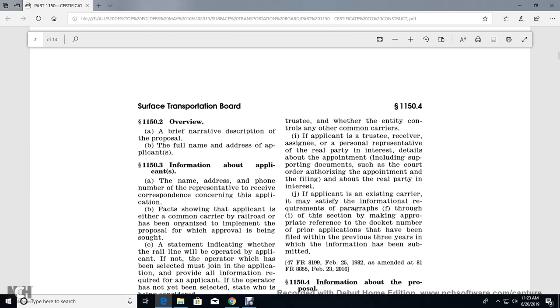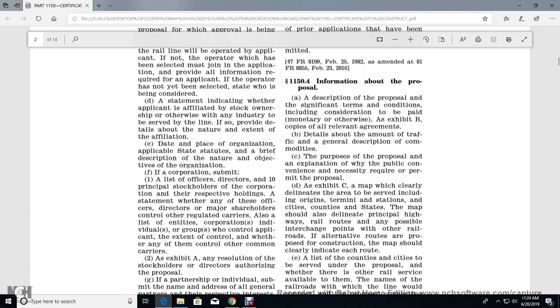Over the personal representative of the real party in interest, the detail of the appointment with the supporting documents, such as the court-ordered authorization of employment and the following of the real property interest for the applicant. Existing character for satisfying the information requirements in paragraphs F through I, with the section making the appropriate reference for the document number for prior applications filed within the previous 3 years in which the information has been submitted. 1154.